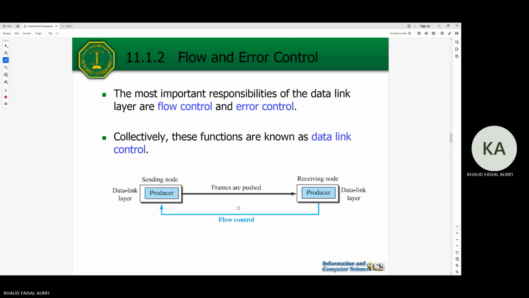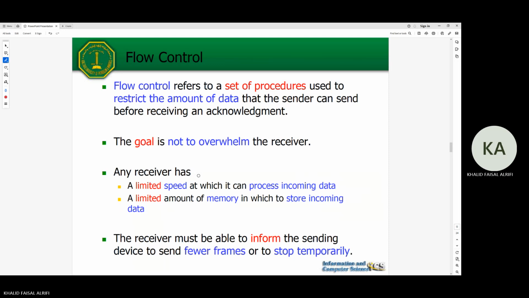Okay. Flow and error control. The most important responsibility of the data link layer is flow and error control. As we studied previously, this is a push type. So the producer, the sender, will keep sending to the receiver as long as the receiver does not complain. If he is almost full or he's overwhelmed, he will tell the sender via the flow control to slow down the sending and so on. So this is the responsibility of the flow control.